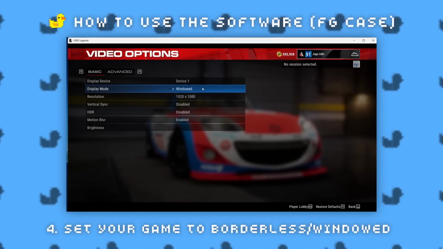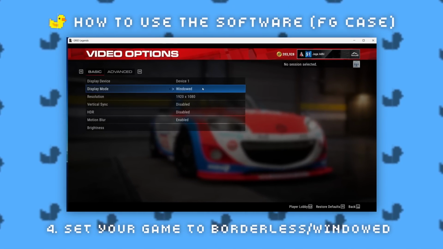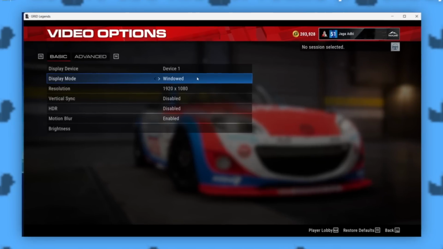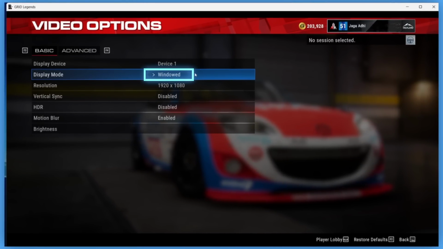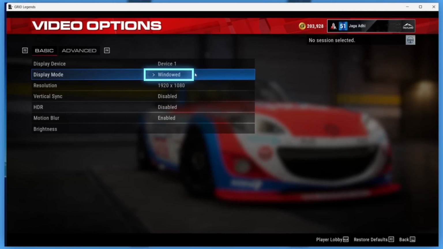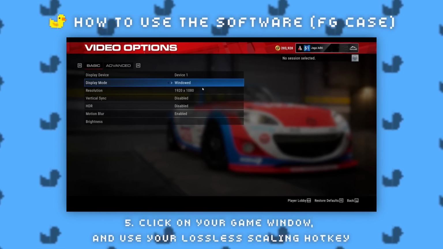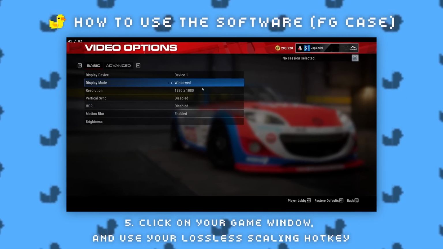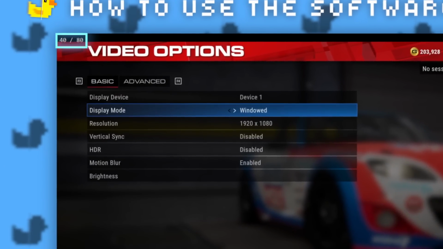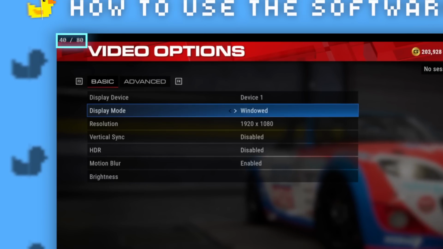Fourth, with Lossless Scaling still running in the background, open up your game and set it to borderless or windowed mode, as LS doesn't work well with exclusive full screen. And after that, use your shortcut key, and if you see the overlay like this, congratulations, you have successfully applied Lossless Scaling.